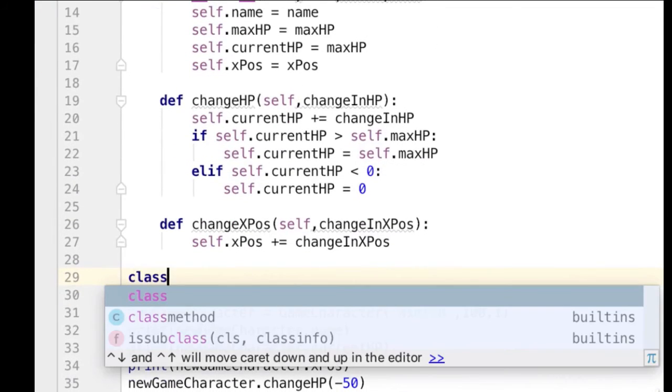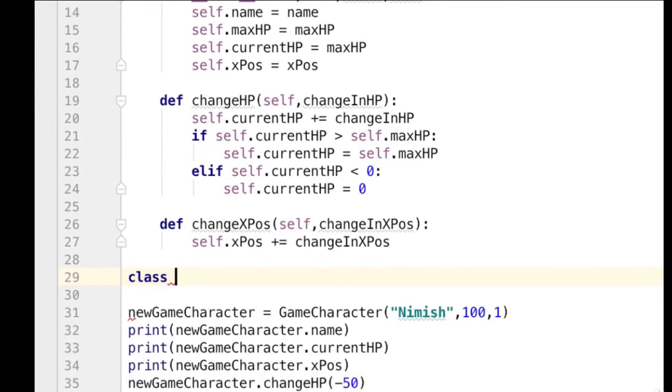And we define subclasses in a very, very similar way. I'm going to give this a name, player character. Now I need to note that it is a subclass by putting in the brackets the name of the superclass, in this case, game character.